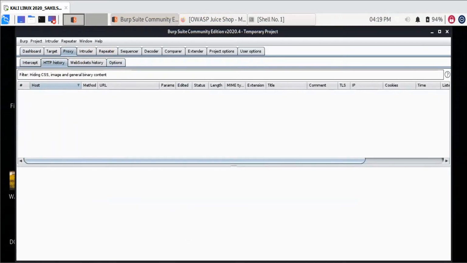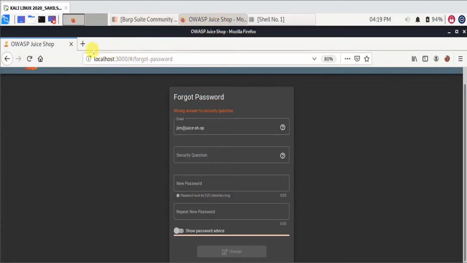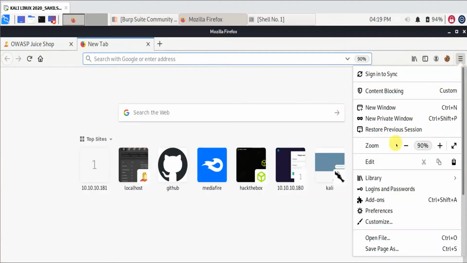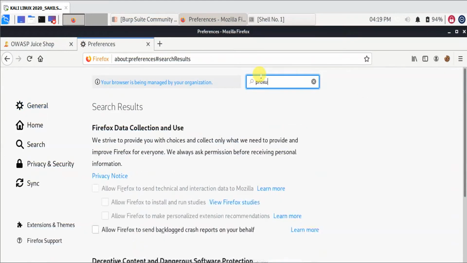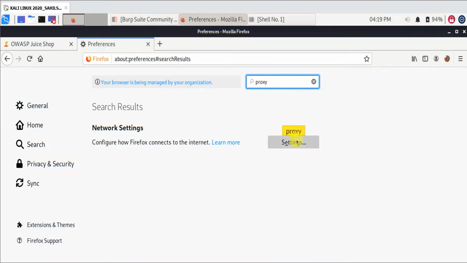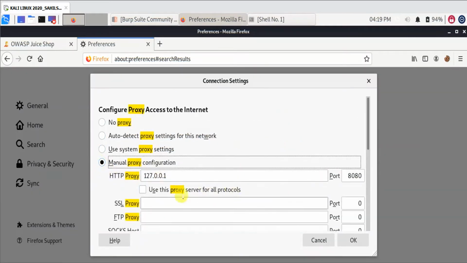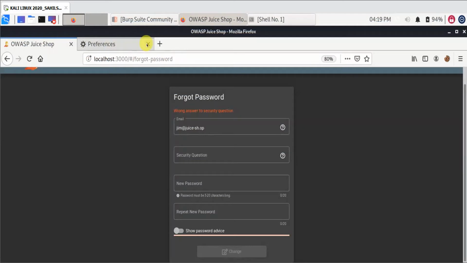Okay, all right. So for that, you have to change the settings in your browser. You just go to proxy. Okay, manual proxy, 127.0.0.1 and the port is this. Okay, click on OK. Okay, let's refresh this.